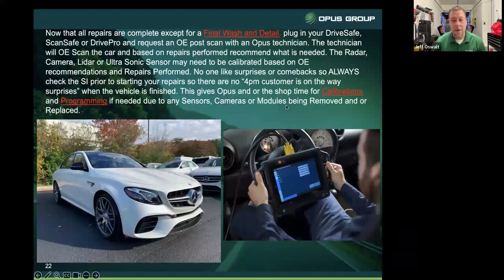Now that all the repairs have been done to the car, front of the vehicle, again, collision, mechanical, whatever it might be. If you guys wash the cars in the mom and pop shops, great. Get it washed up, get it detailed for the customer. You guys want to get that Drive Safe, that Scan Safe, Drive Pro, or maybe just whatever tool you guys are using, you want to get it plugged into the car.